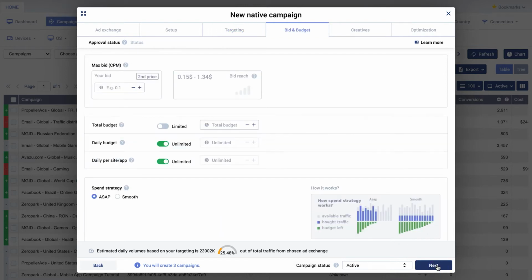Choose the bid for your campaign. Keep in mind that DSP operates on CPM, so you pay for 1,000 impressions. The bid reach on the right side will show you how much traffic you can buy for a specific CPM for the chosen targeting. Take into consideration the auction type.